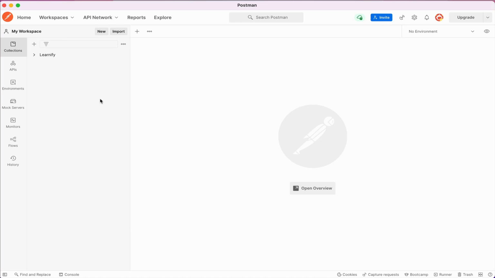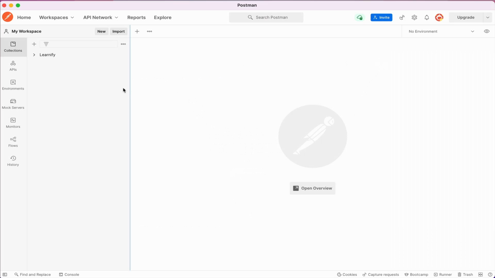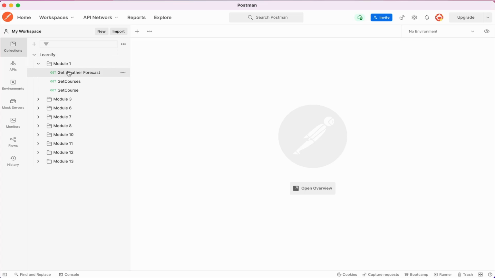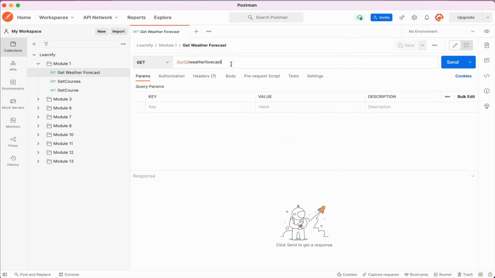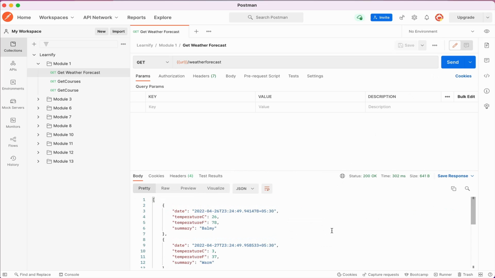If you are not able to download the file from the code below, inside the course assets you will find a file called learnify.postman.json. Download the file and do the same thing. Click on Import and import the file here. Now open our project, click on Module 1 and open the Get Weather Forecast request. Now we can click on Send. It has everything loaded up. We see the exact same data we saw inside our browser. Now, this was it for the lesson, and I will see you in the next one.